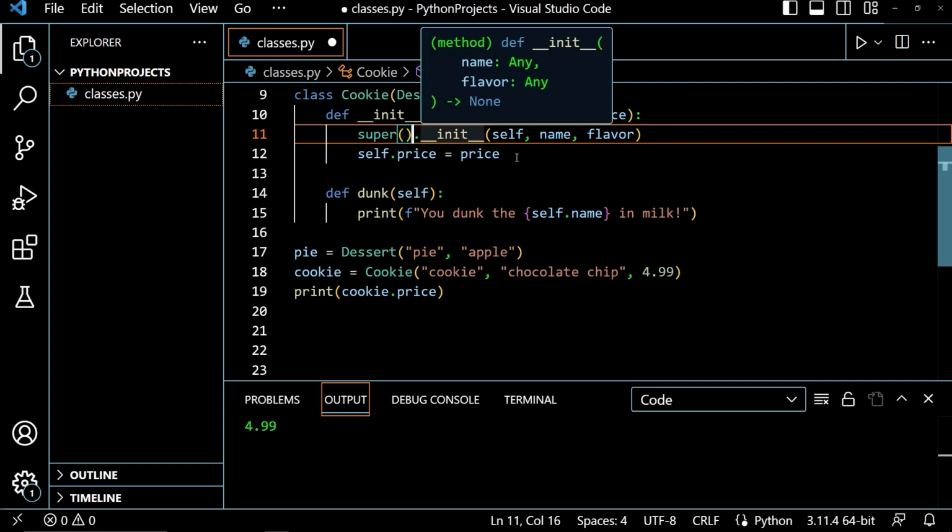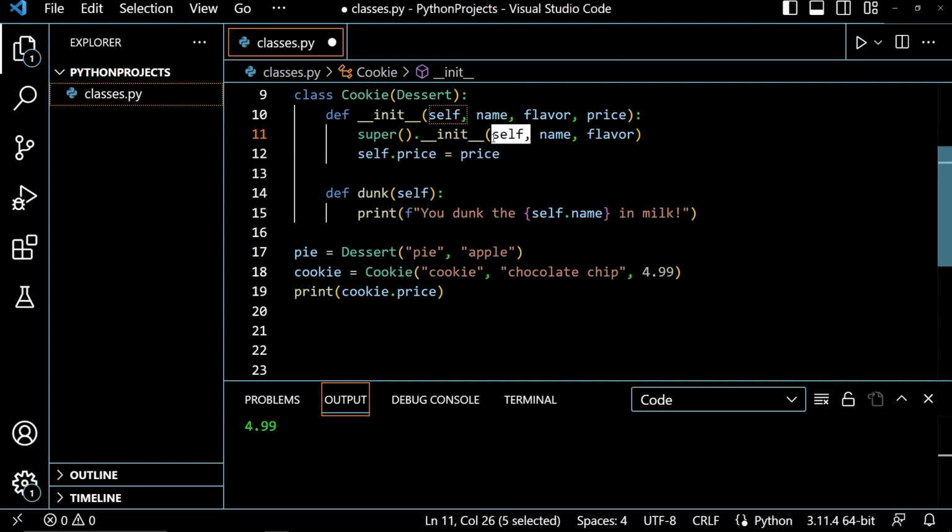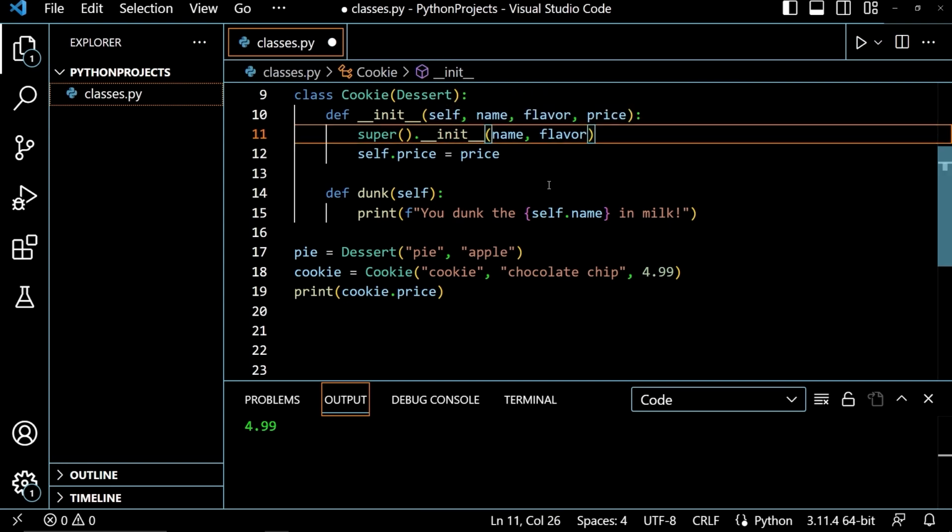And the way the super method works, we don't actually have to pass in self, because the super method is allowing us to call methods in the base class from within the context of the derived class. So when we call it this way, it is going to pass in the instance of the derived class for us. And if I run this now, I'll get the output 4.99, everything works.